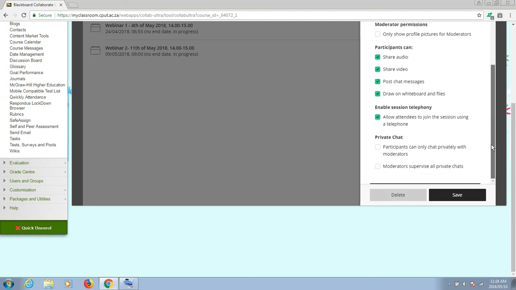All right, enable session telephony: allow attendees to join the session using a telephone. Apparently students can log into the session using their phones, so you might want to just allow that because it's a default setting.